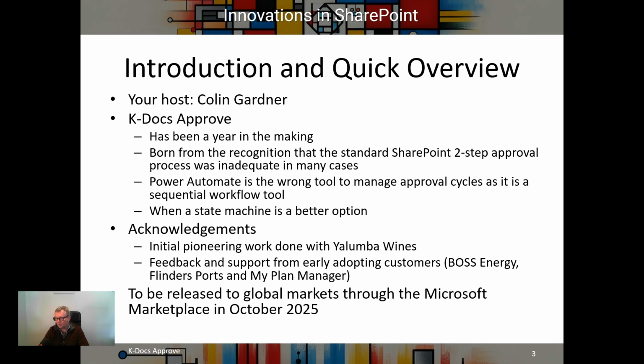Now, normally, if you brought in a consultant to say, we've got to have an approvals process over the top of our control documents, the first thing that they would do is they'd reach for Power Automate, and indeed that's what we used to do. But having done this with, I've lost count of the number of customers, we've come to the realization that actually Power Automate is not the best tool for doing this.